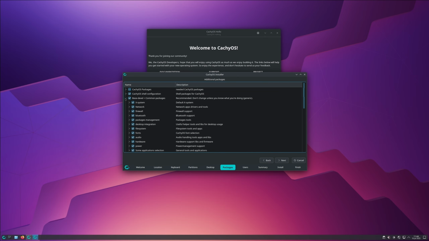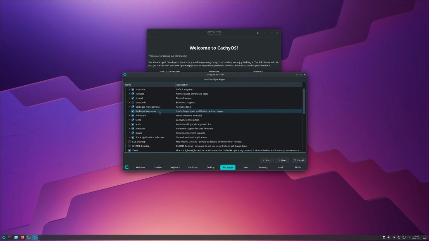Oh, I don't want Bluetooth. I don't need it. Integration, useful helper tools and libs for desktop usage. The Razor system, CachyOS font selection, audio, libs and firmware, power and some applications.